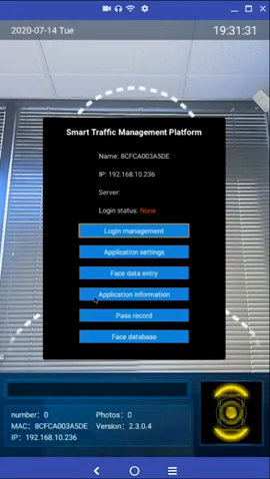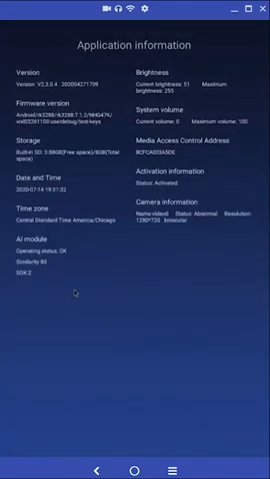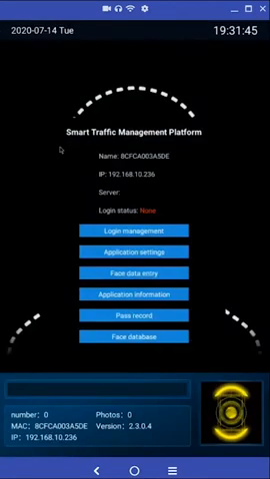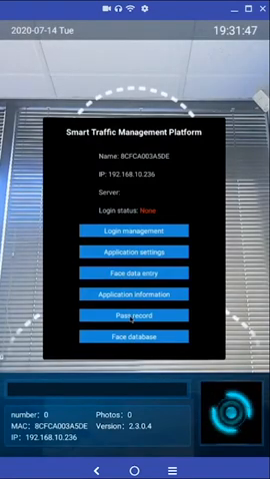Application information. Here you can find some useful information about your device, such as system firmware version, camera information, and the MAC address. Pass Record. This is where you can view the check-in history of the kiosk.